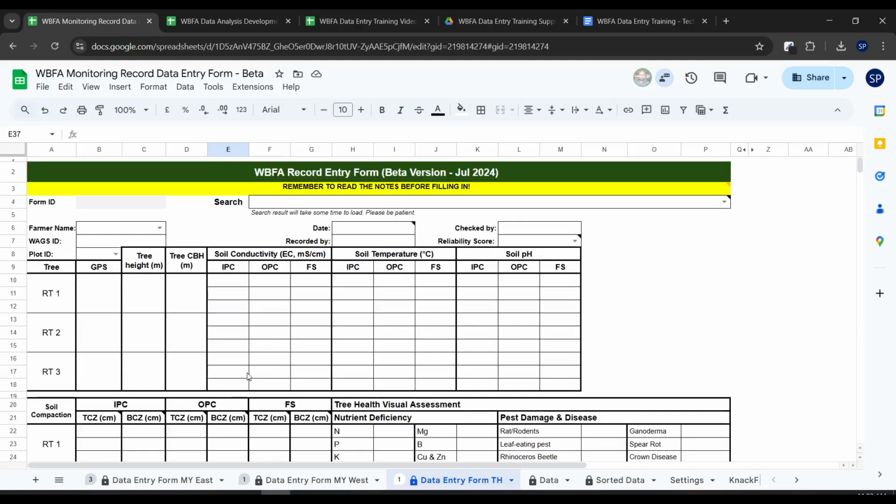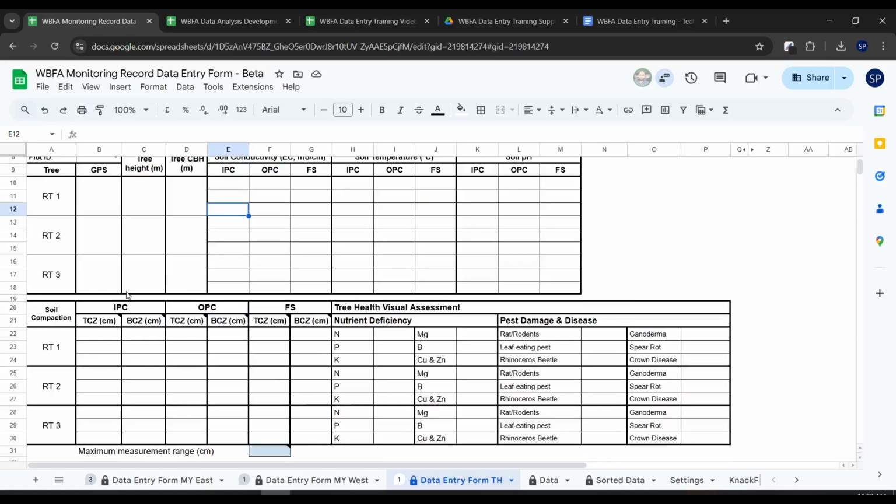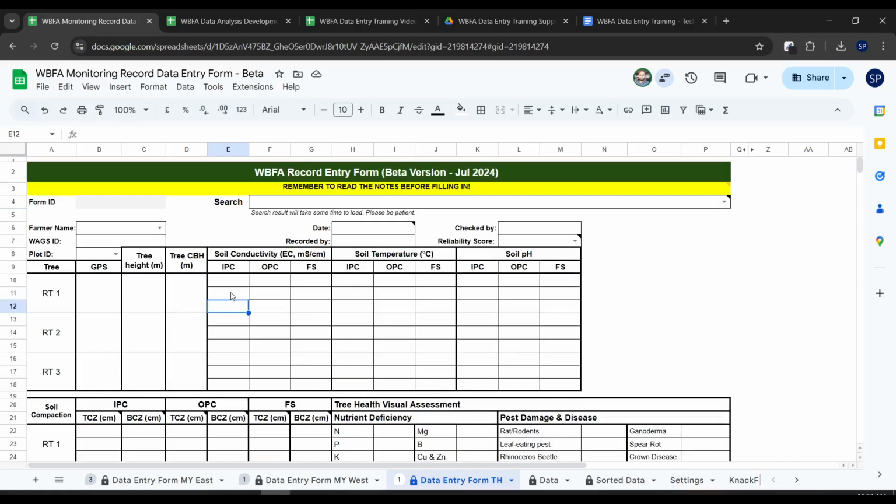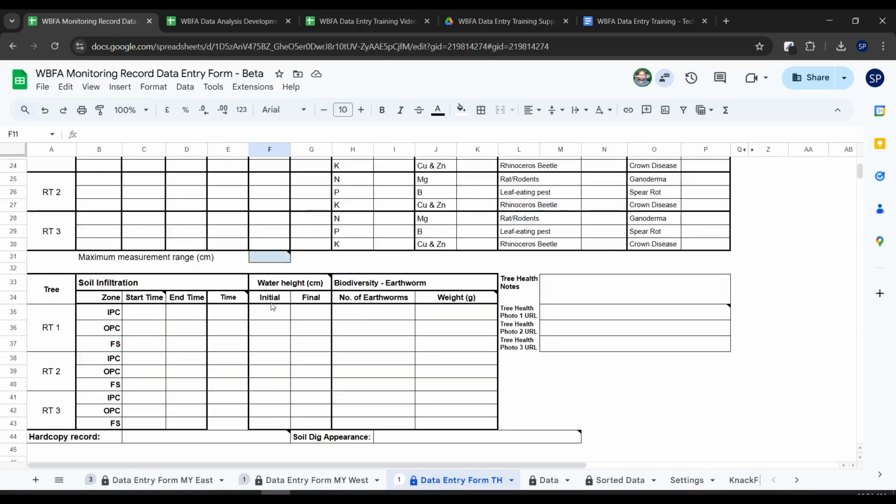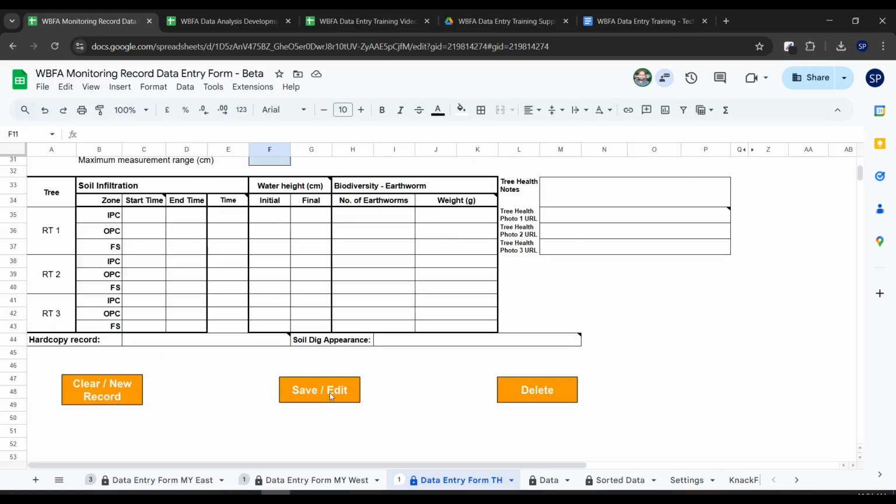These forms are similar to the format that you use to record the data in the field. This will hopefully make it easier for you to key in the data. After we have keyed in all the data, we click this save button to save it into this data tab.